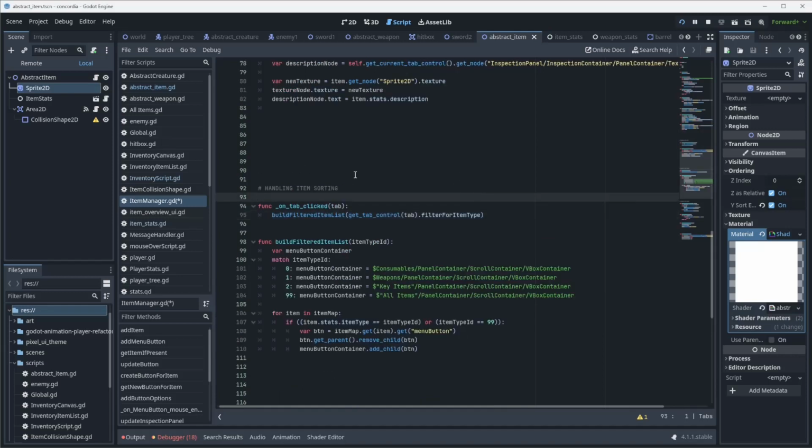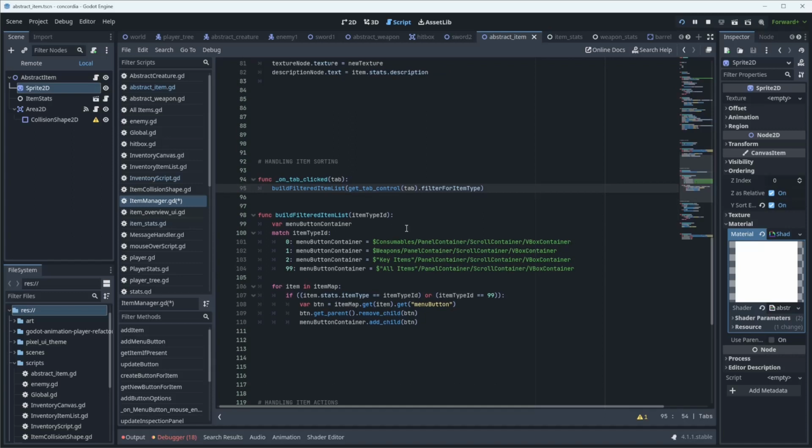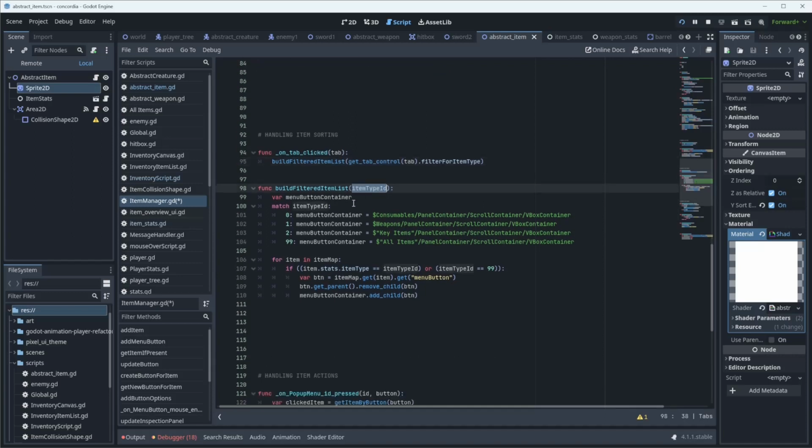Okay, let's look at the item sorting. If we click a tab, the build filtered item list method is executed or invoked. And we pass this property, filter for item type. And every tab node has this property, filter for item type. It's an exported variable. It's an ID, basically, as you can see.